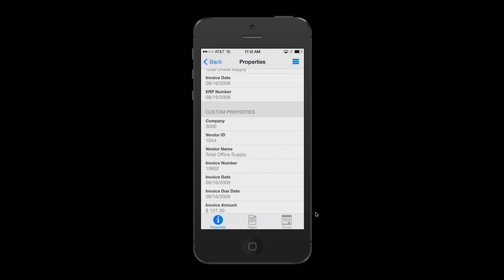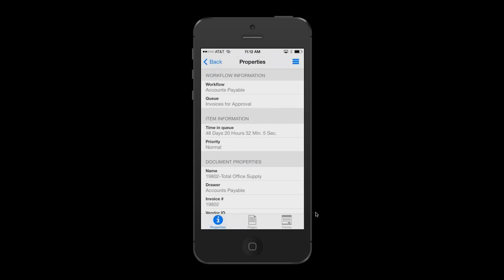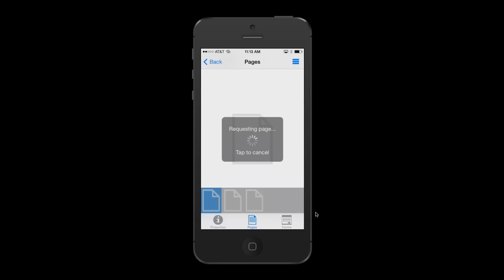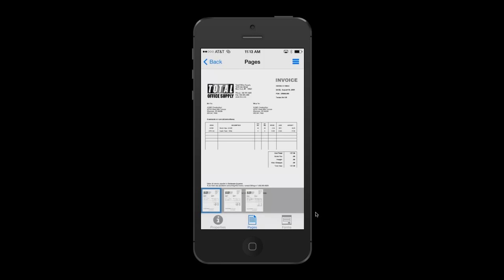Now I'm going to navigate. You see at the bottom we have 3 tabs. We have the Properties tab, highlighted in blue, so I know that's where I am in terms of navigation. If I want to navigate to the Pages tab, I simply select it. It will turn blue, and then the client will make a call out to the server and say, please bring me back all the pages associated with this document. That went a little faster.